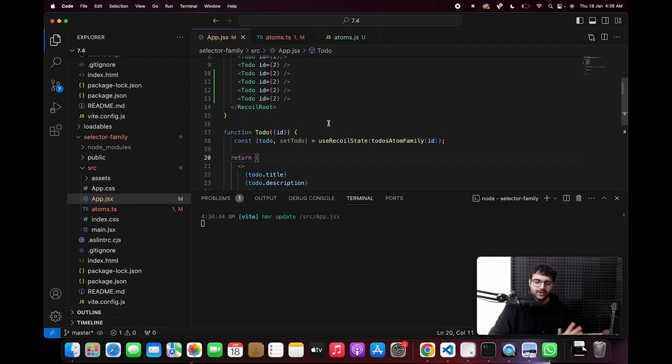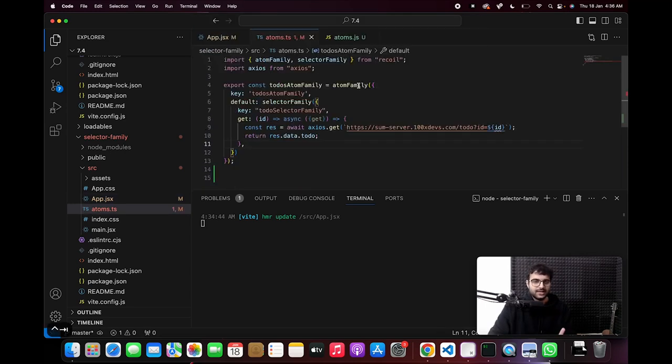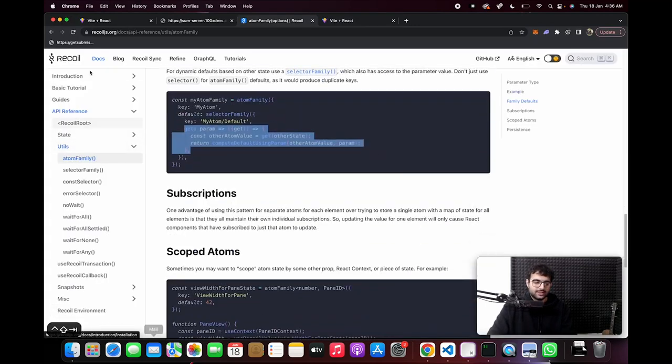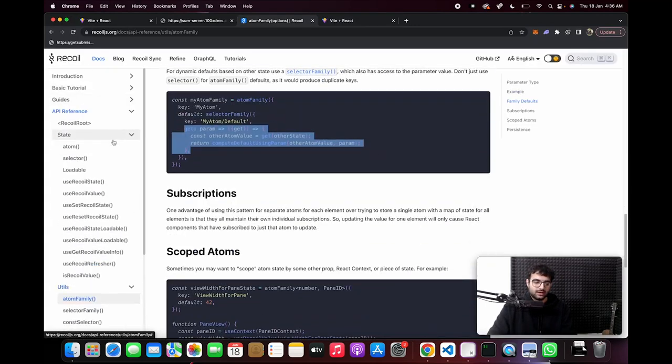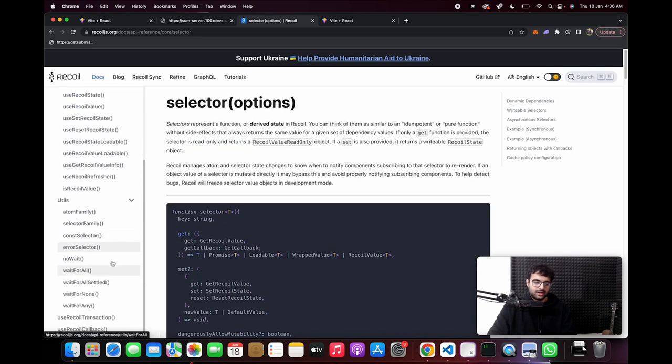Did not understand, felt a little overwhelming, specifically the selector family bit? Practice a bit more is all I can say. Amongst all the things that are present here, the most important ones are atoms and selectors, and some of these hooks, not all of them. And if I'm being honest, atom family and selector family is something you should know of.